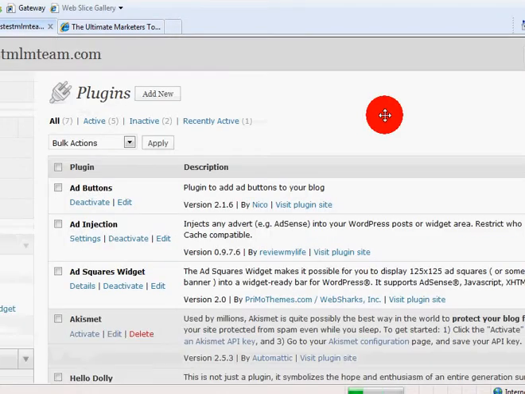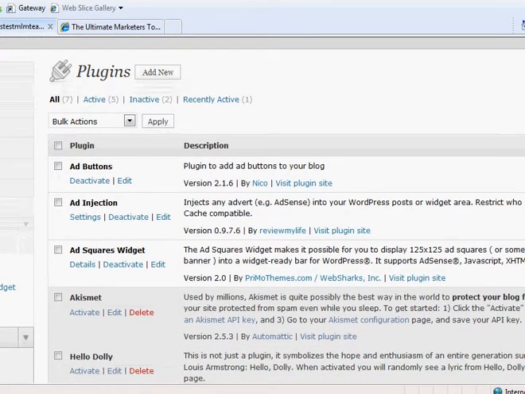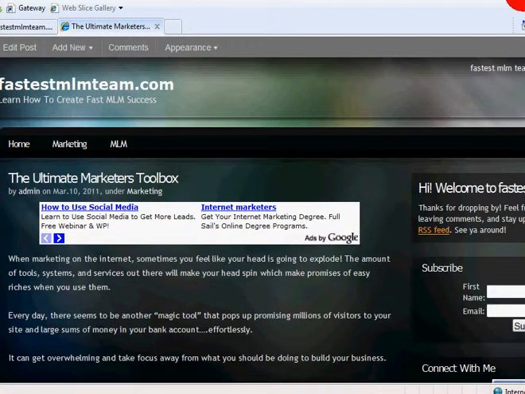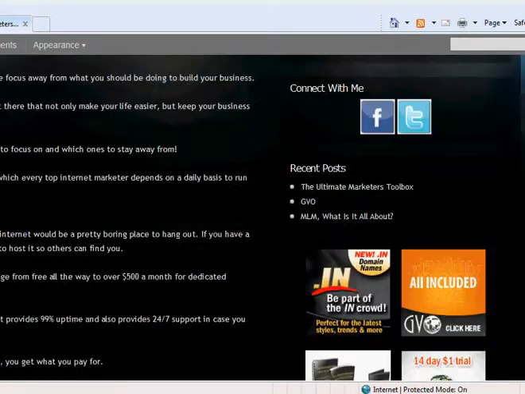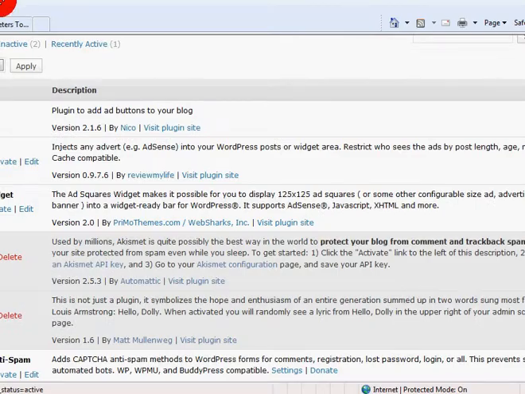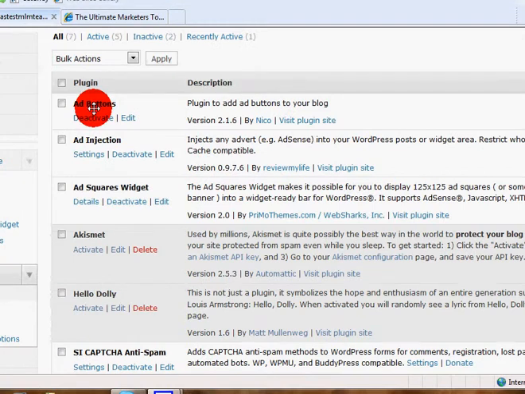So let's go to my plugins here. There's a couple of really cool plugins that I have here. One of them is called Add Buttons. This is a really, really cool plugin, and what that does is it allows you, over here on the right side in your widgets theme, see these little squares here? These are because of this plugin, Add Buttons.